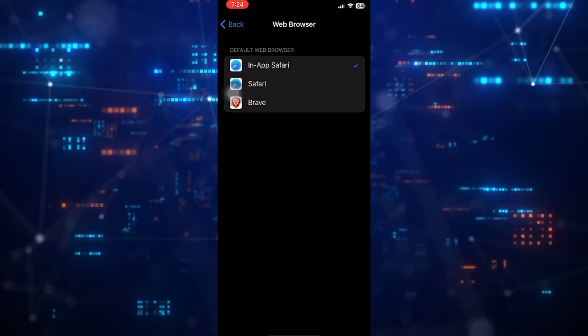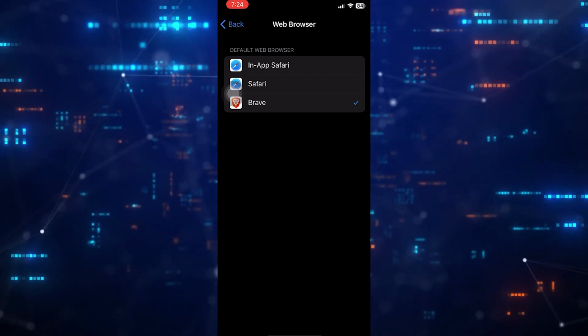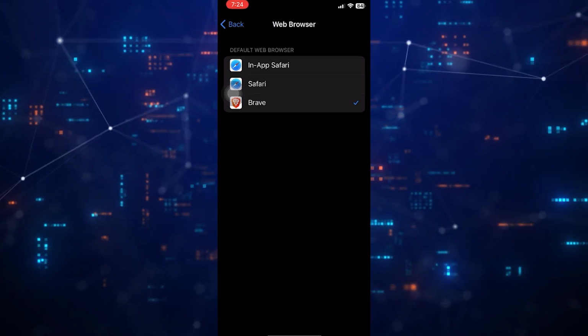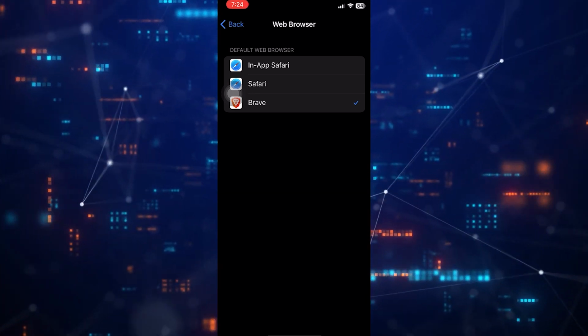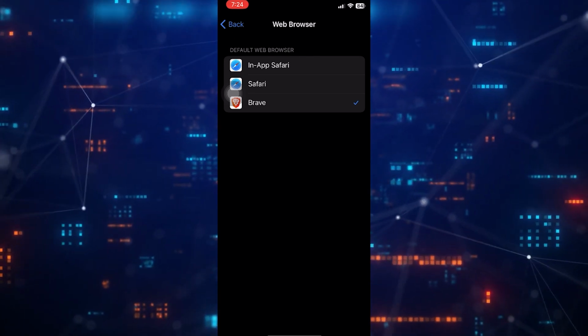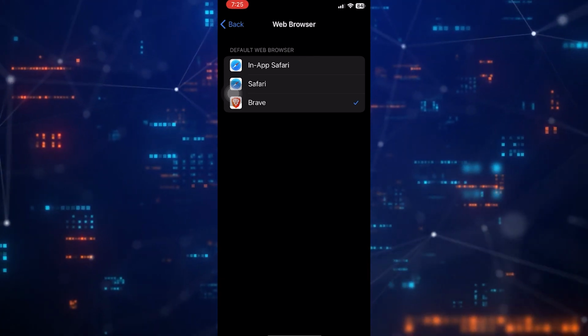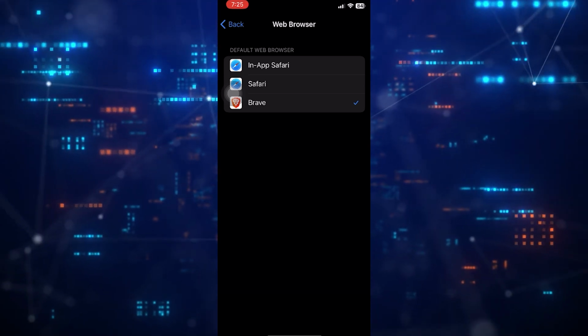Now to change it, simply select your preferred web browser. I'm going to select the Brave web browser. Once you have selected your desired web browser, any links clicked within Telegram will now automatically open in that browser, instead of the in-app browser.